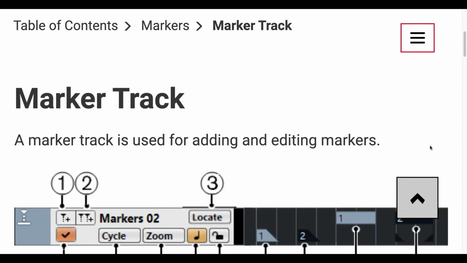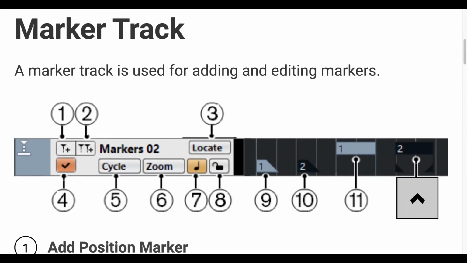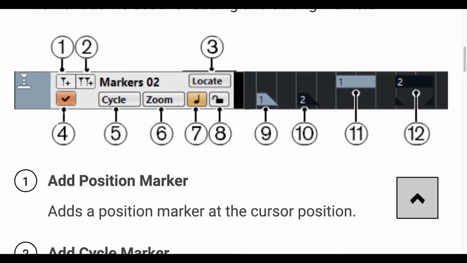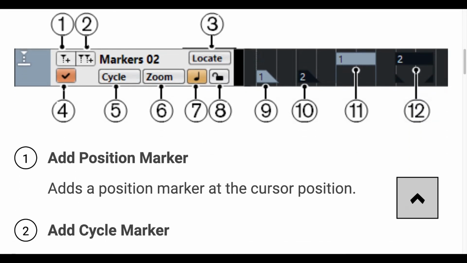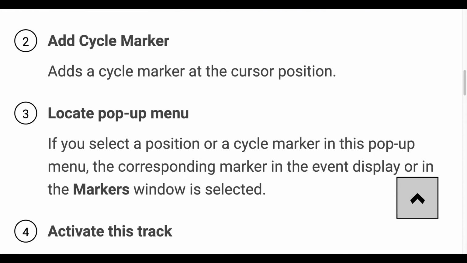Marker IDs. Marker track. A marker track is used for adding and editing markers. Add position marker. Adds a position marker at the cursor position. Add cycle marker. Adds a cycle marker at the cursor position.